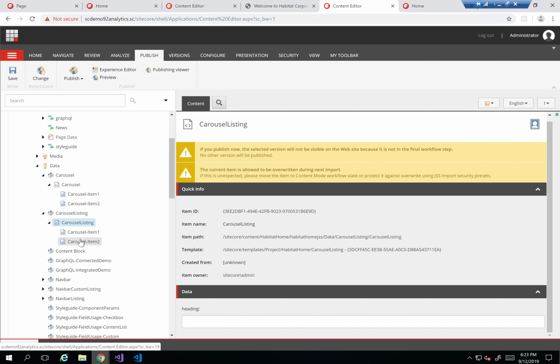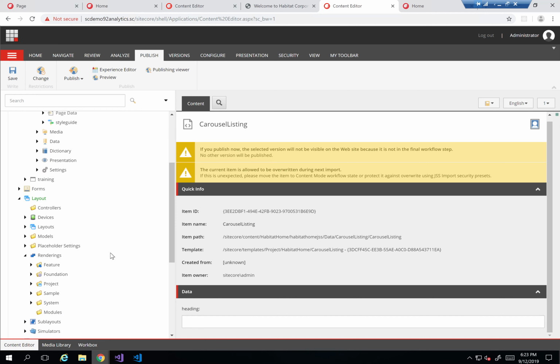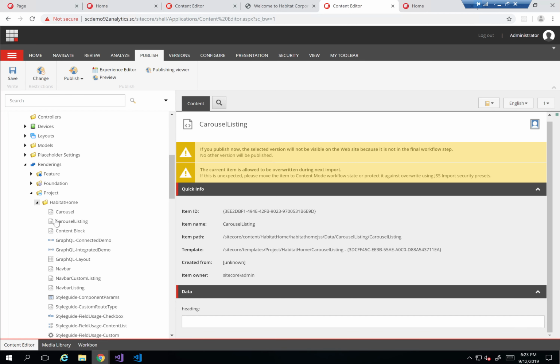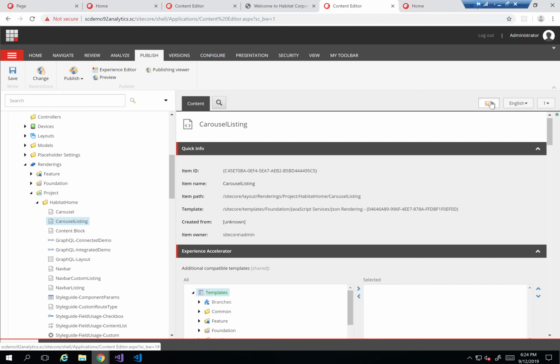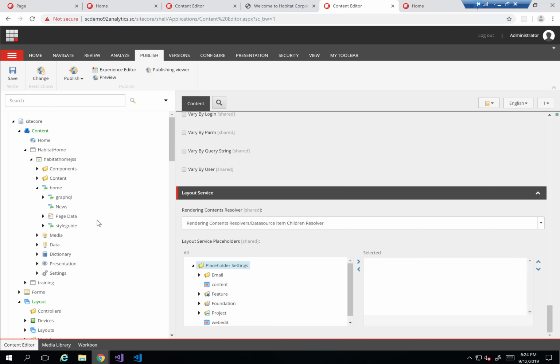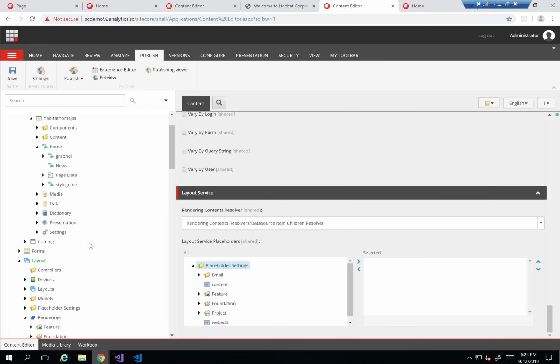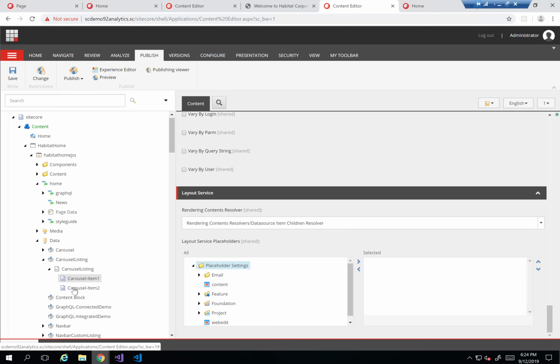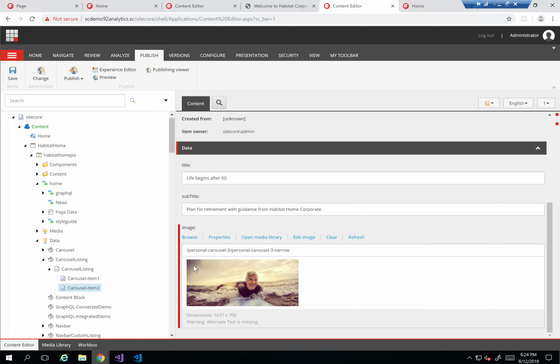And then after I scaffold it, I go here to the layouts, renderings, project, sorry, I'm in Habitat Home, carousel listing, and then I go to layout service, and I actually created the rendering content resolver. I use the data source item children resolver. Hence, when I actually create a new component here for my carousel listing, here it is, and it has the carousel items, it will automatically work.